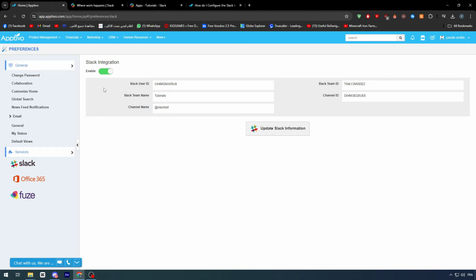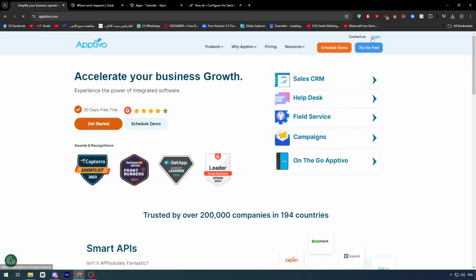So now they give us a couple of pieces of information like Slack user ID, Slack team name, channel name, and all of that. Now, if you went here and clicked on Slack again, they will give you the same things. If you want to go to the Apptivo main page, let me just click on home page. I could go just like that, I think. All right, log in.